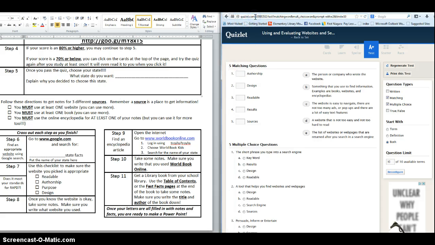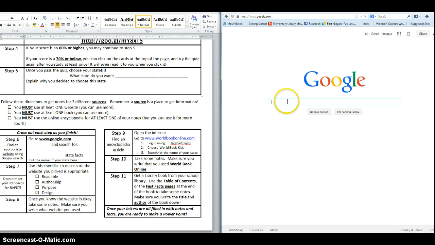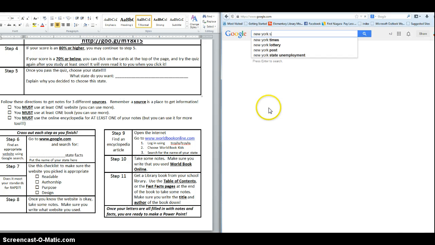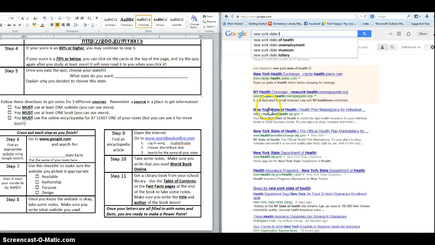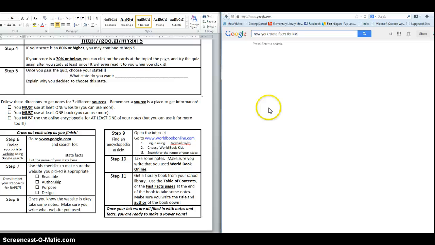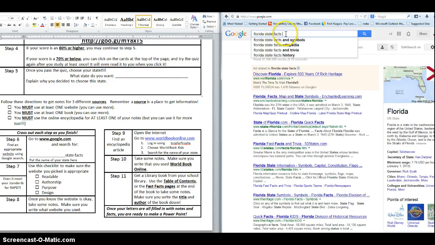So on my internet, I'm going to erase everything that's in the address bar and go to google.com. Now, if you're in 4th grade, you're going to type in New York State facts for kids. If you're in 5th grade, you're going to write Florida State facts or Hawaii State facts, whichever state you have.